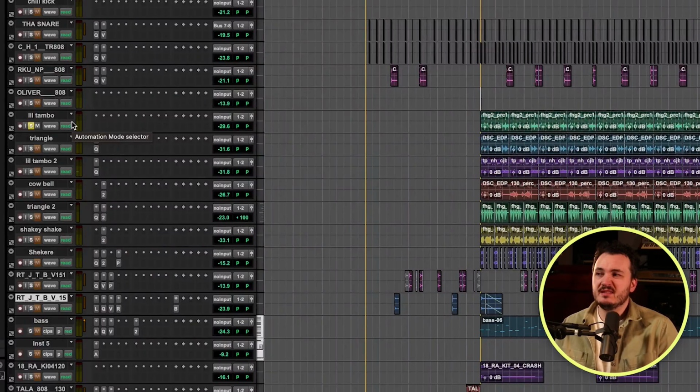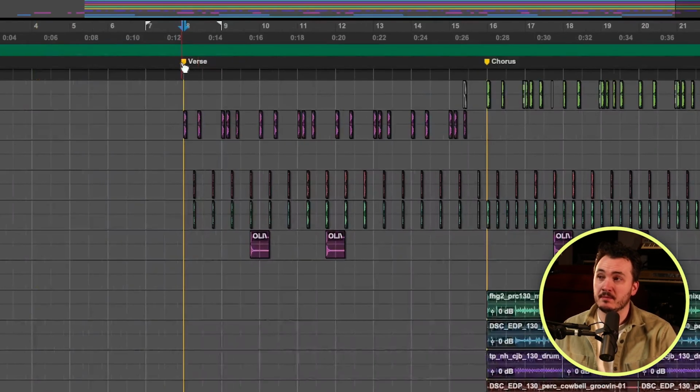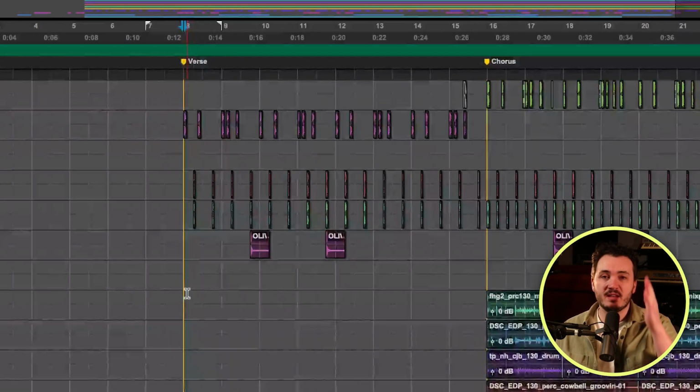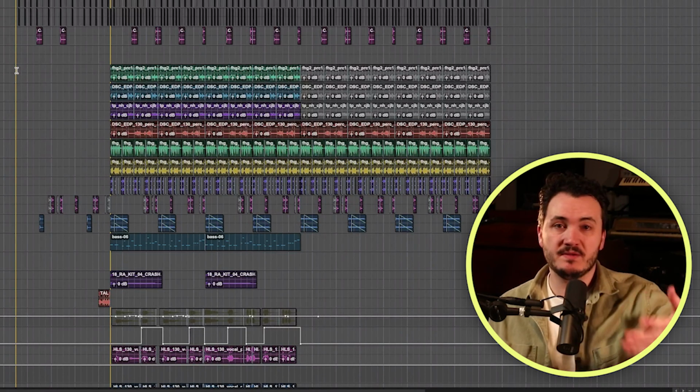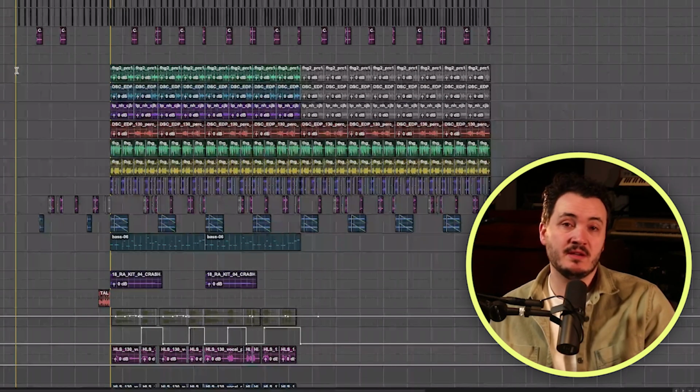Now, if you want to export stems, there's a couple ways to do that. Let's say that I want to send this tambourine part to someone that's asking for it, that's remixing my song. What I usually do is I place a marker, it's just called verse here. That's going to be the same exact starting point of every single stem.